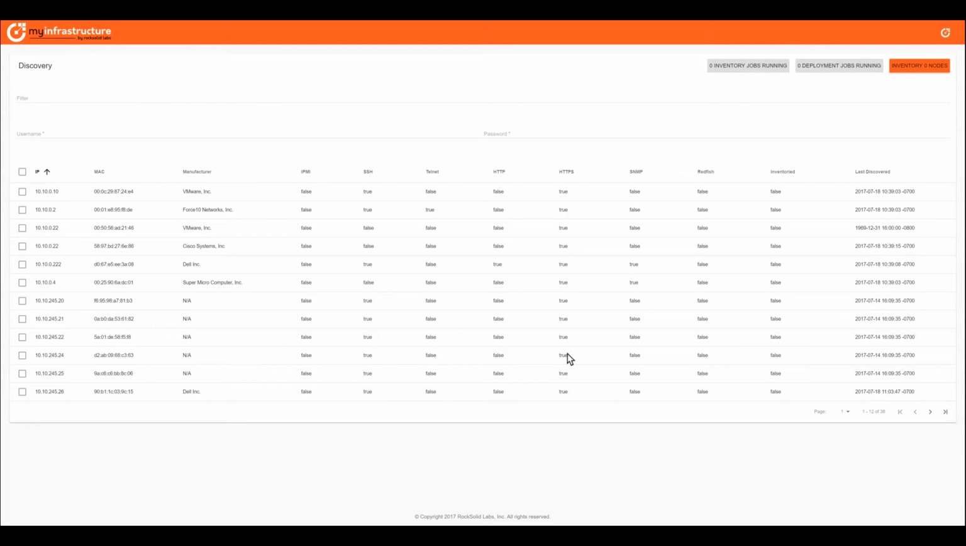Once I've logged in, the first screen that comes up is the discovery area. Discovery is a simple area that allows you to view everything that myInfrastructure has discovered on your network. As you can see here, we have a list of nodes that exist out on the network, whether they're Cisco boxes, VMware virtual boxes, some Force10 networking, some Dell hardware, some Hewlett Packard hardware. It's gone out and inventoried it all.